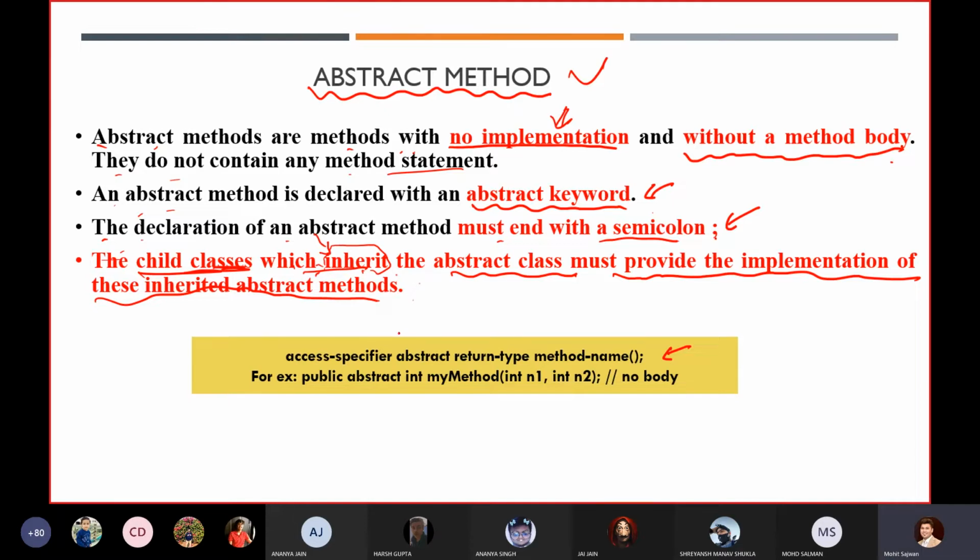Suppose I am inheriting a particular class, and that class contains some abstract method, then in my child class I will implement that particular method. I will give you examples, no need to worry, but always try to figure out each and every statement I am mentioning for this abstract method topic. So see, this is the syntax of your abstract method.